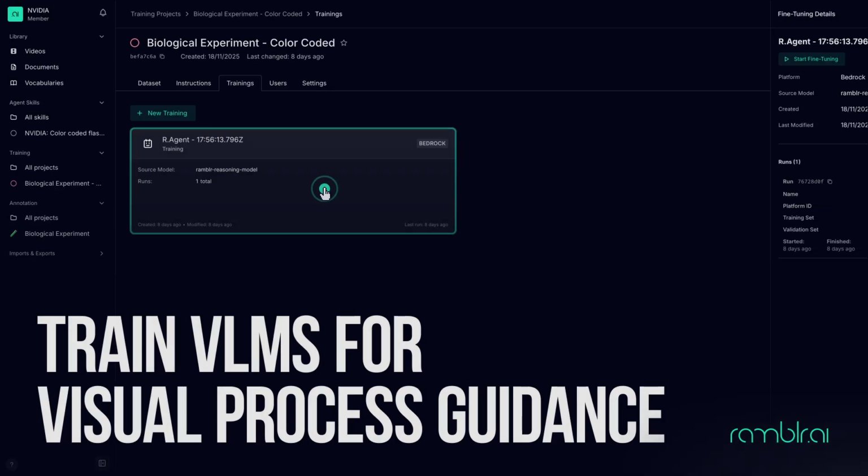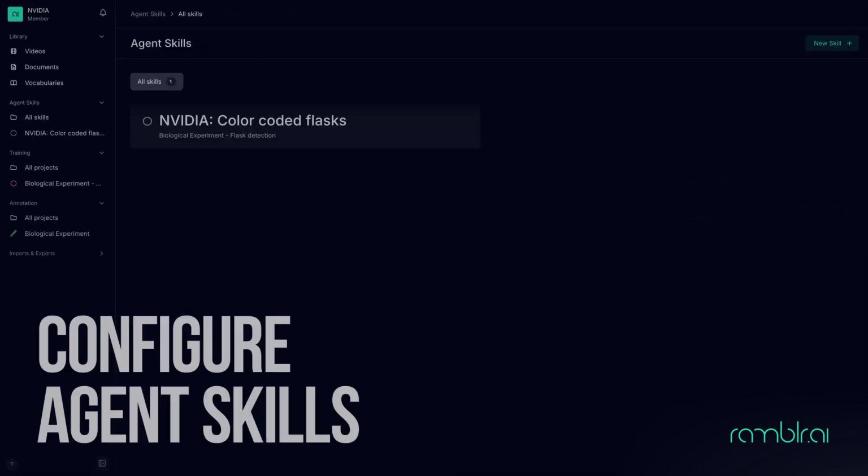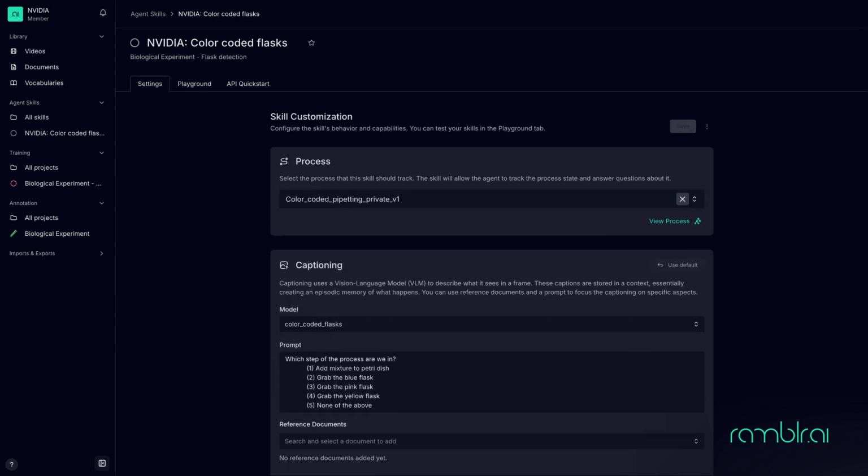Model training configurations are created, triggering training using the generated instruction sets. The completed trainings are referenced within the Ramblr model registry and used to create the agent skills.